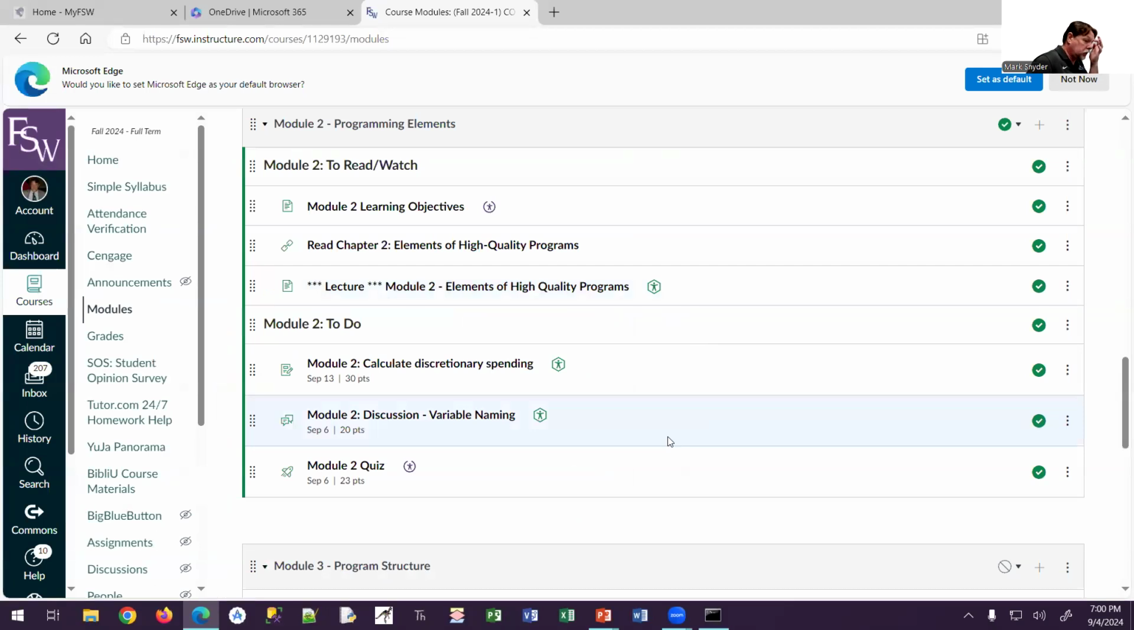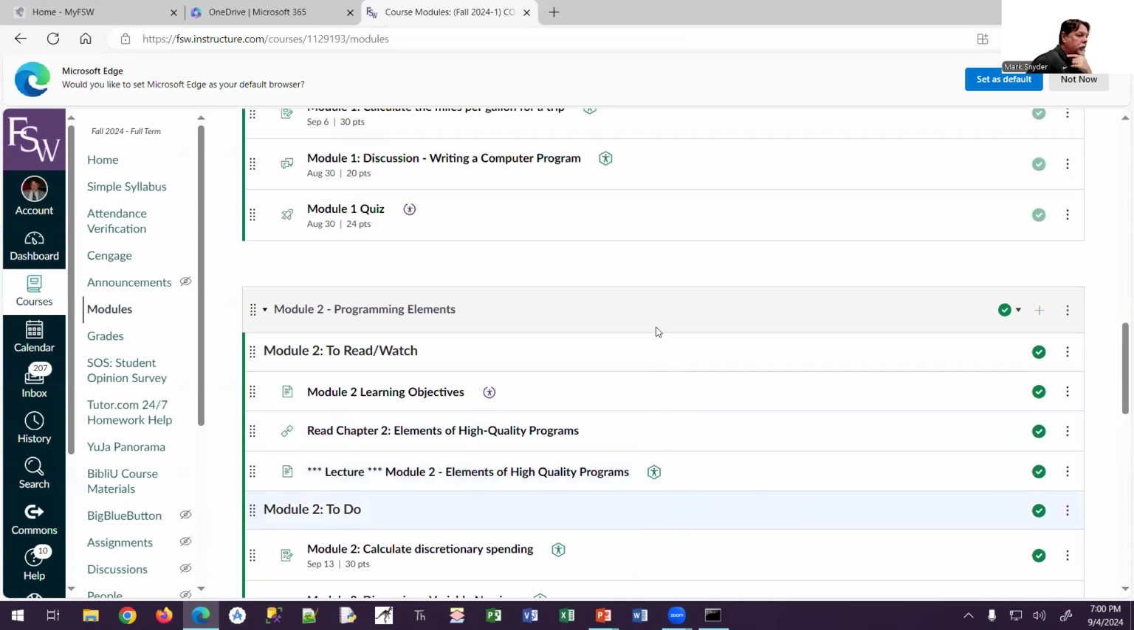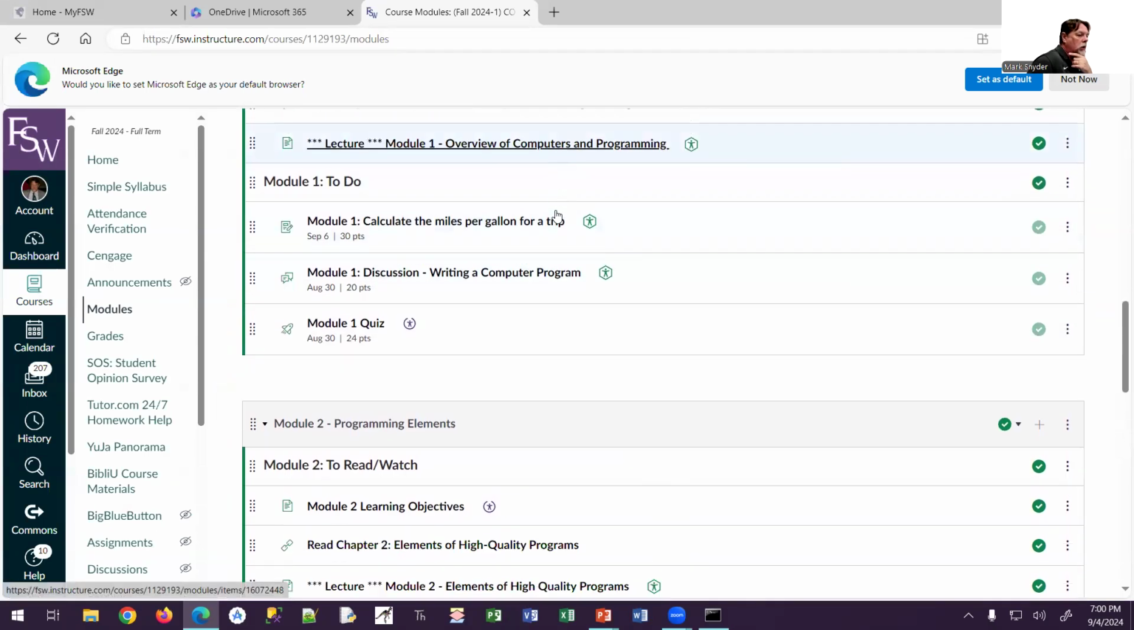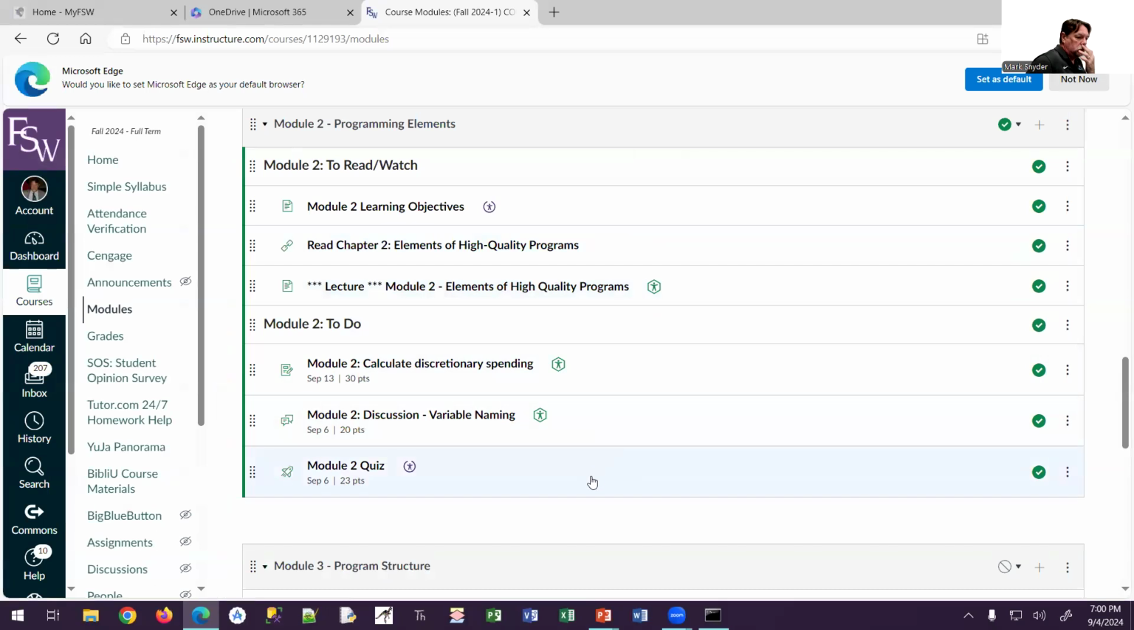Yeah, so we're in module 2 still. I've got the lecture up there for the 2 modules, and then this will go in there as the 3rd one. We've got the discretionary spending project. Hopefully everybody's working on that. It's due September 13th.